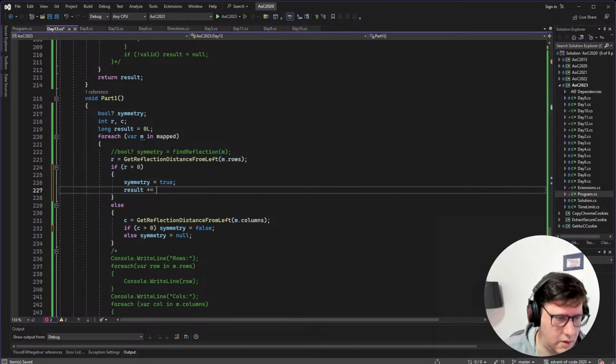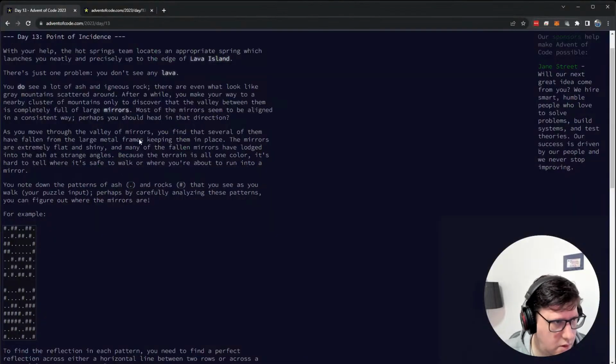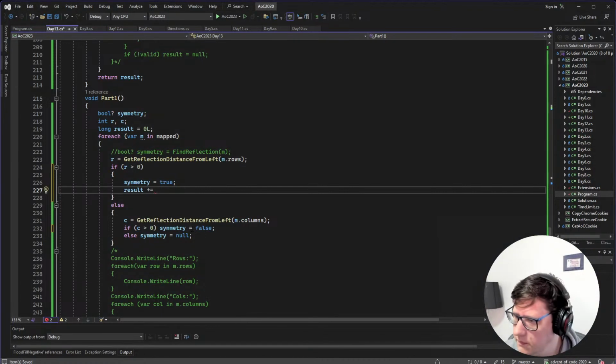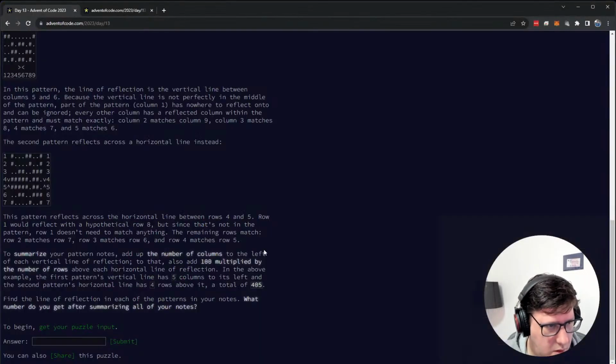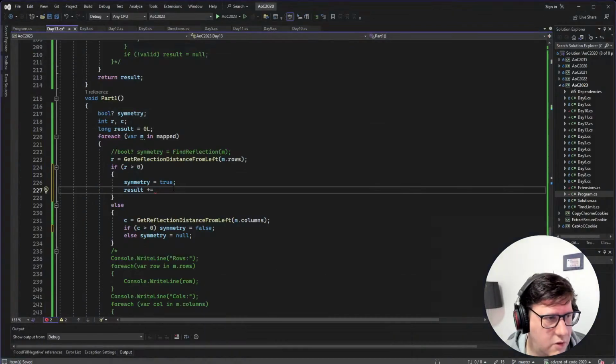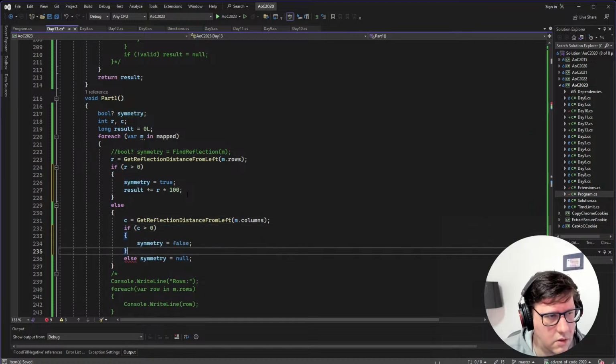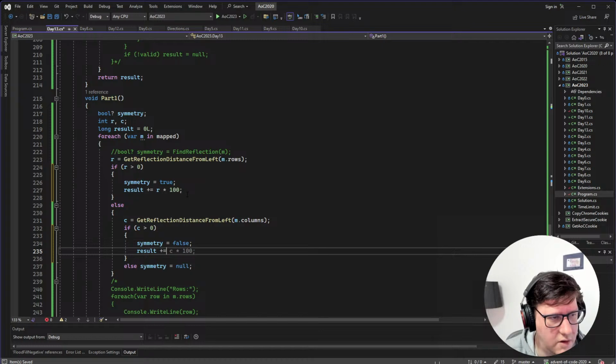Plus equals, and what did we say? The rows was times 100 or not? Number of columns, plus that by 100. Okay. Let's see. I just read it and I still don't remember. Number of rows. Okay, times 100. So rows times 100. R times 100. Result plus equals C.